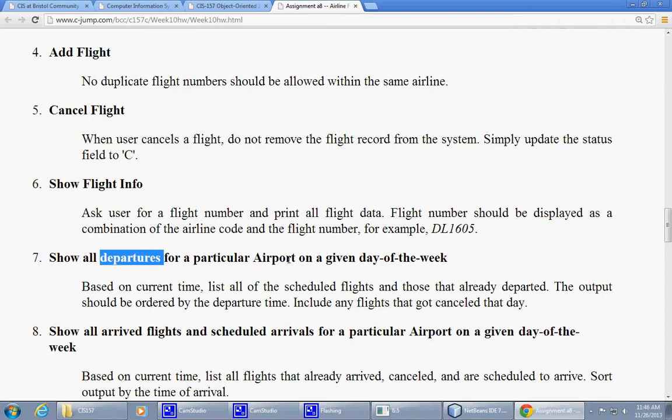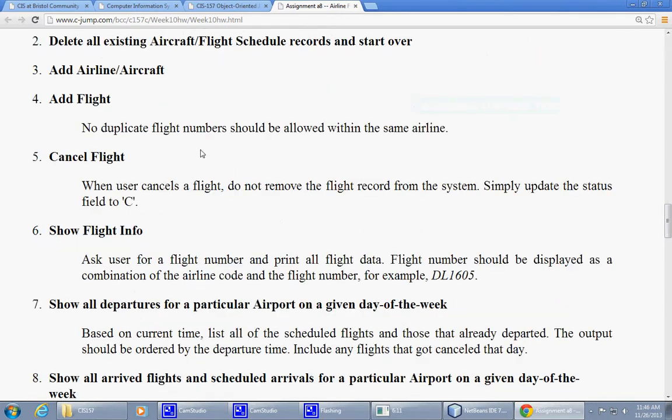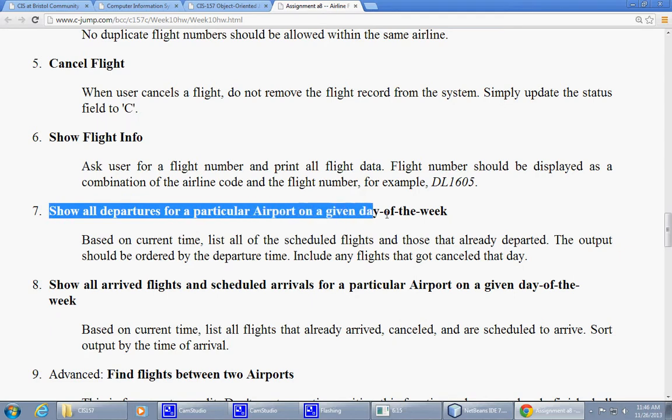So the current time setting, remember, the first thing that we did, we said set the clock. All right, so we set the clock, and based on that clock, if you change that clock and you say show departures and so forth, we're going to be showing departed versus already arrived versus scheduled and so forth.